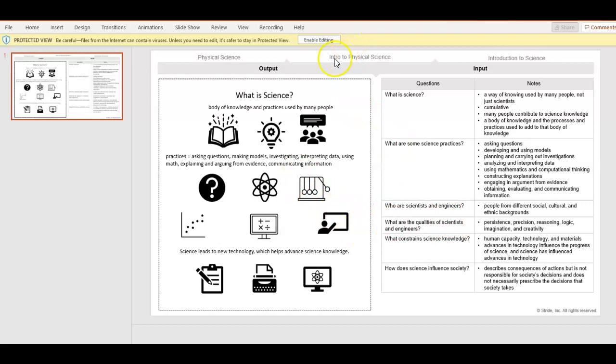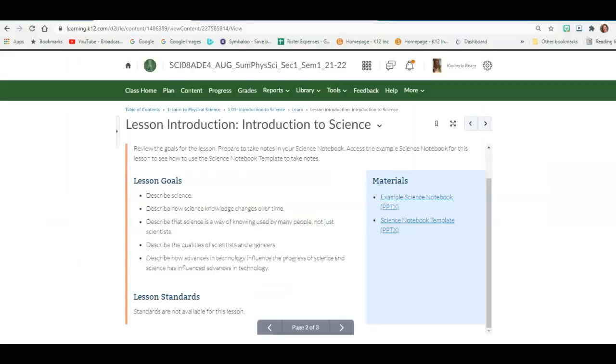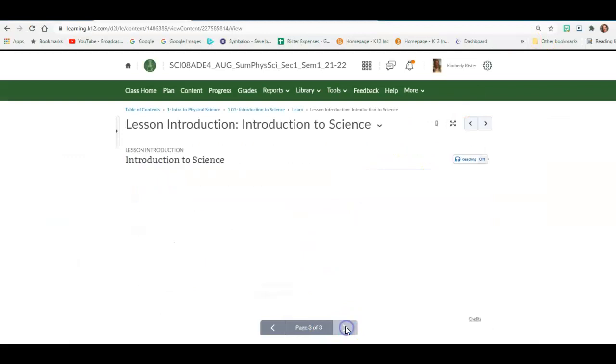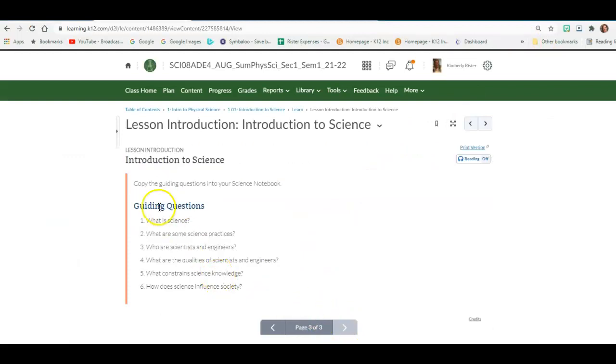And remember, you have to enable editing in order for you to be able to type or insert anything onto this page. All right, so we're going on. Here are the guiding questions. Notice they're very, very similar. So this is what you write down on the right. You just enter them right into that table and it'll get bigger.